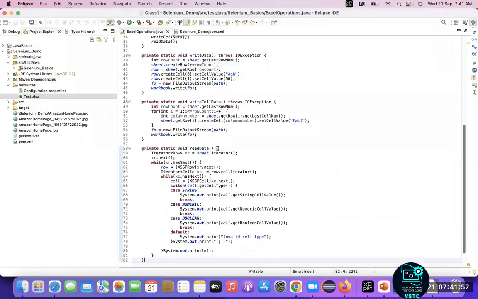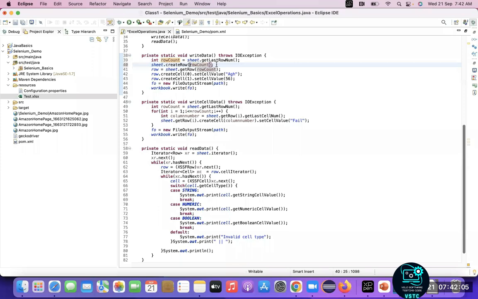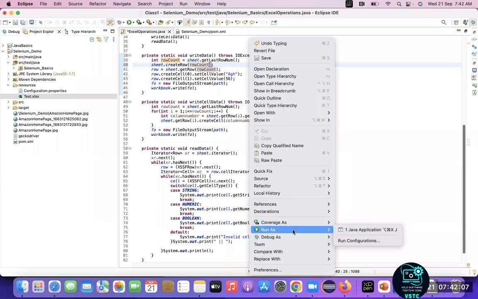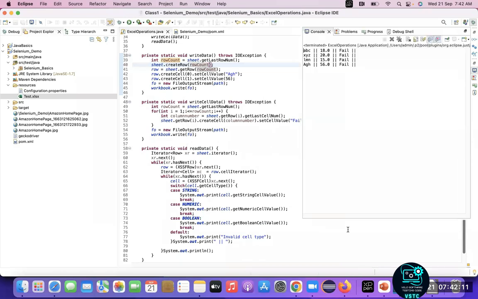In the row part, I made some mistake. Let me check create row count plus plus. Okay, let me remove this. Run as, yeah, now it is working fine. So no need of using plus plus if you are taking the row count. Yes, get last row number means it is taking the last row only.